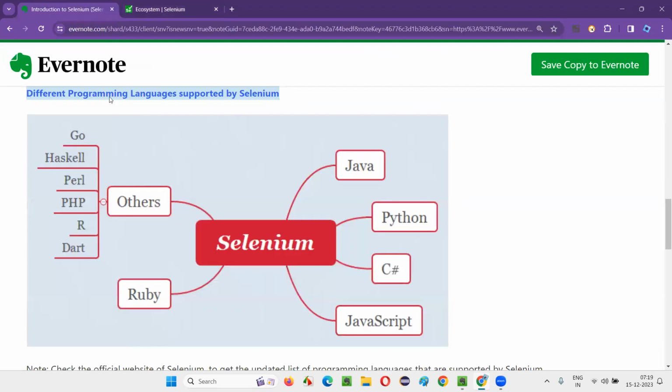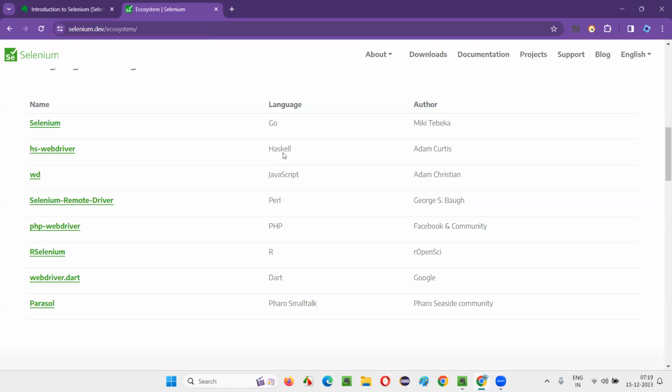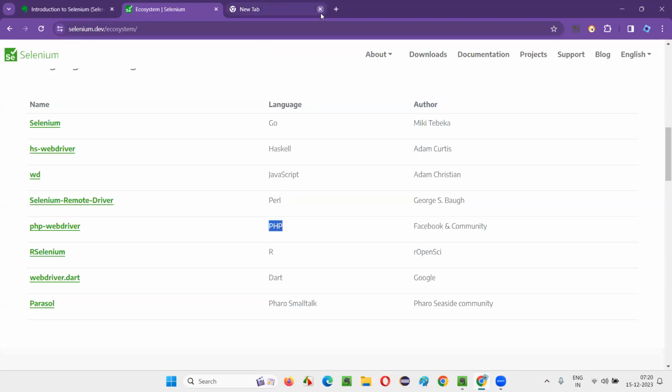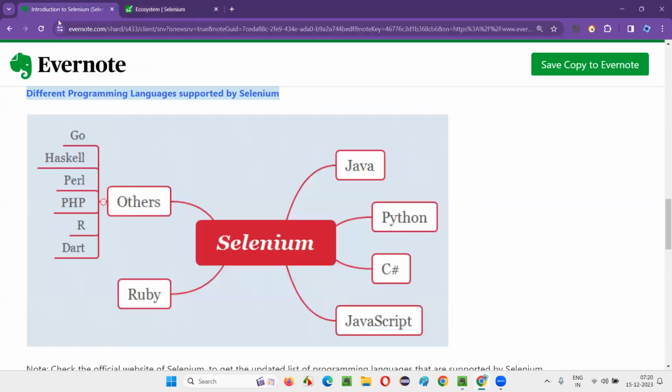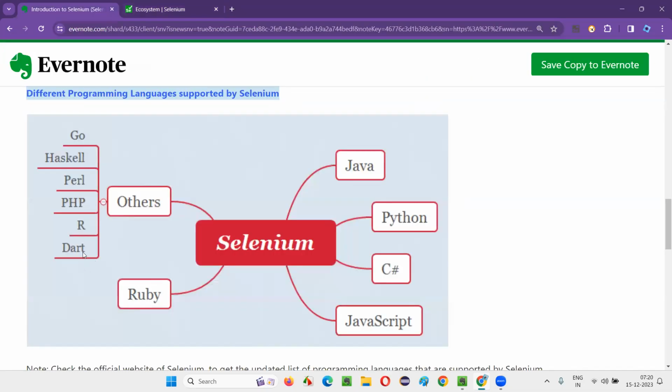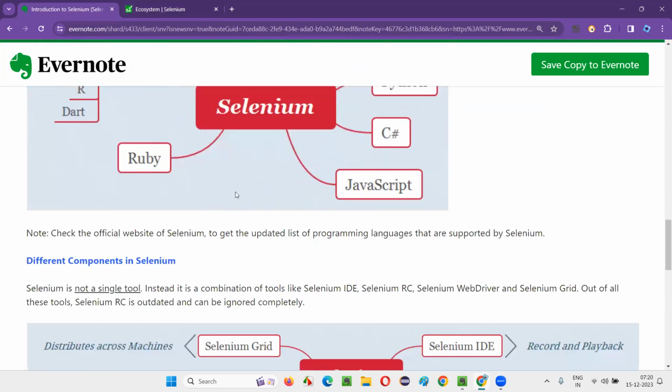Like you see here, I'm saying Go. Go is there. At the time I created this diagram, it was long back, so things may have got changed. Haskell is there. Perl is there. PHP is there. R is there. What about Dart? Dart is also there. Apart from Dart, one more thing came up, that is Pharo Smalltalk. Something got added. So this diagram needs to be updated with one more programming language.